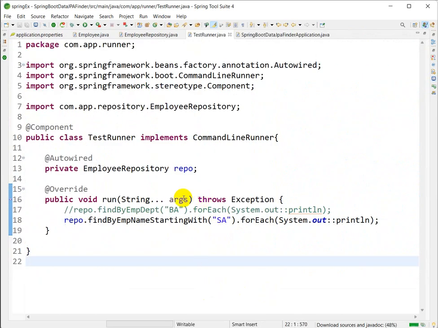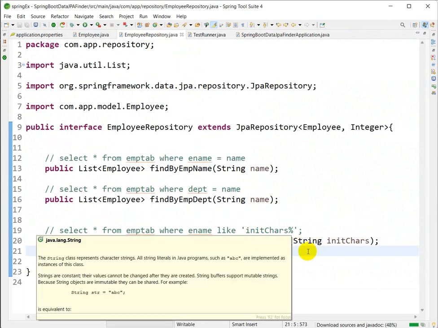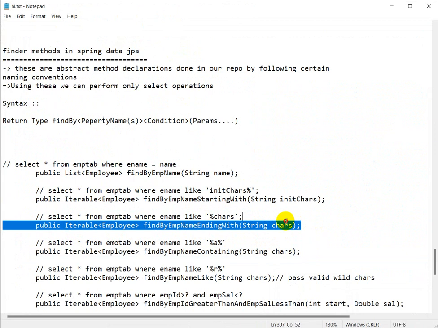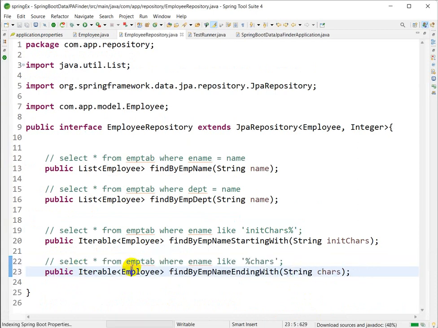So this is the way, if you want to find employees with names starting with specific characters, you can do it by using this. Let us see the next one, which is for EndingWith. Let me copy this and go to the repository. Here we will check for EndingWith. This is the same as we have seen with StartingWith: findBy is common, then empName is the property name, and EndingWith is the condition.